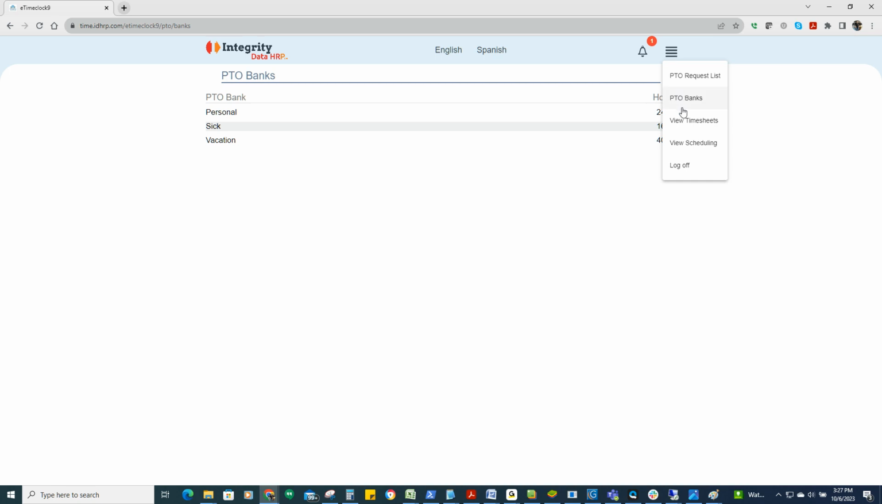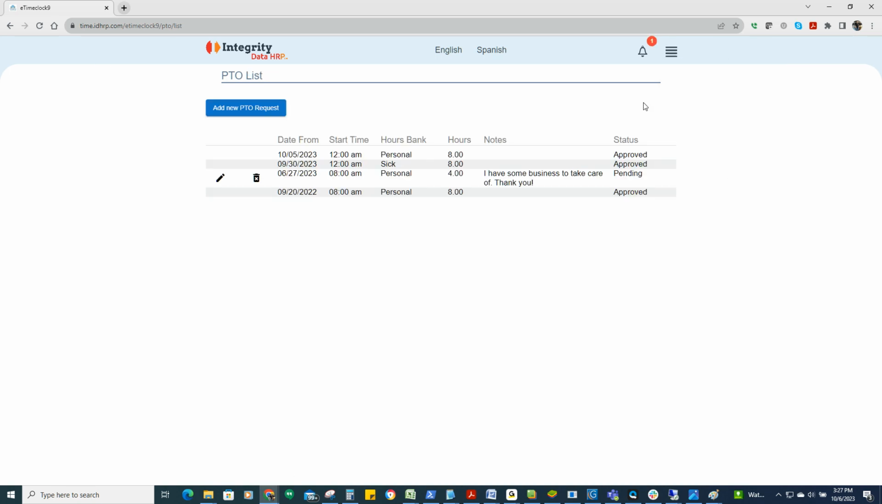Clicking on the menu item again, going to PTO request list. This shows me my current usage of my PTO and my different types. I can see it's approved. I can see I still have one pending. Up until it's approved or denied, I can edit or delete this particular transaction that I have here. Once my supervisor approves it or denies it, I do not have the ability to edit or delete it. I would have to go directly to my supervisor to have them revert it.